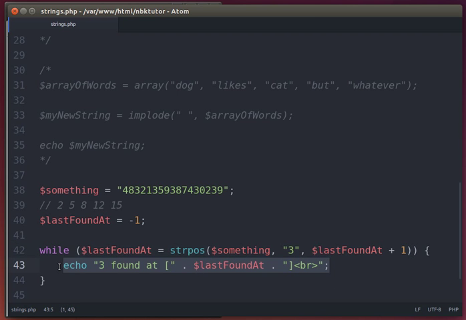The loop executes and just displays that 3 is found at the last found at whatever's in there, which was assigned here because the strpos returns the location of the occurrence that was found. Okay.